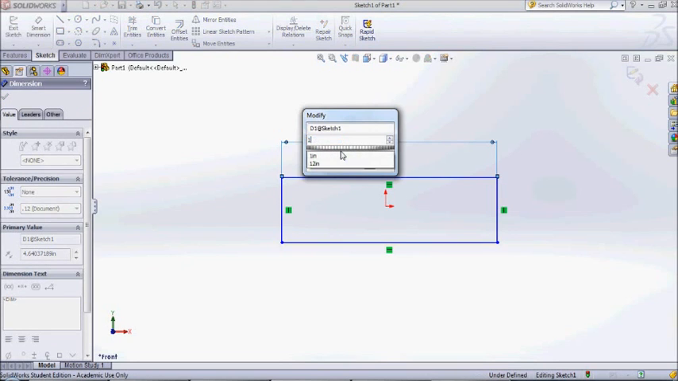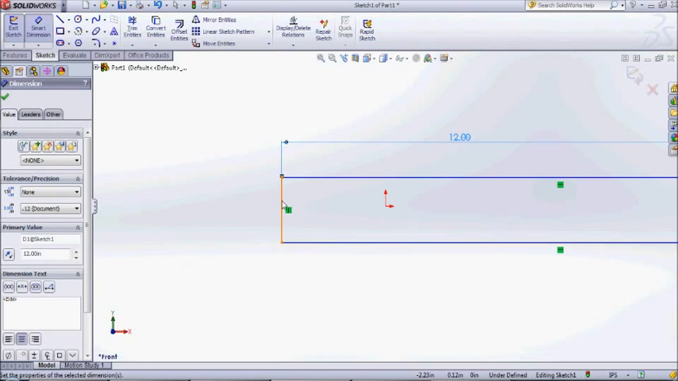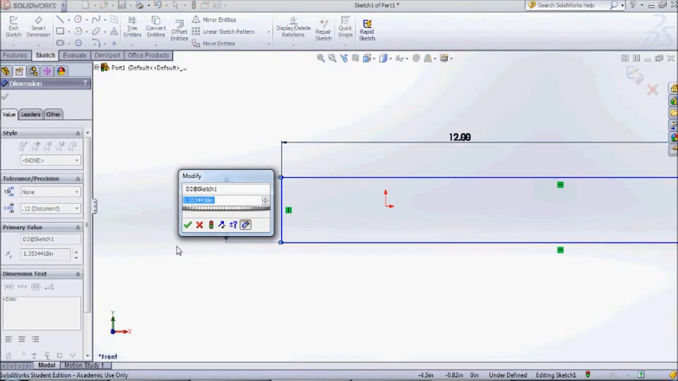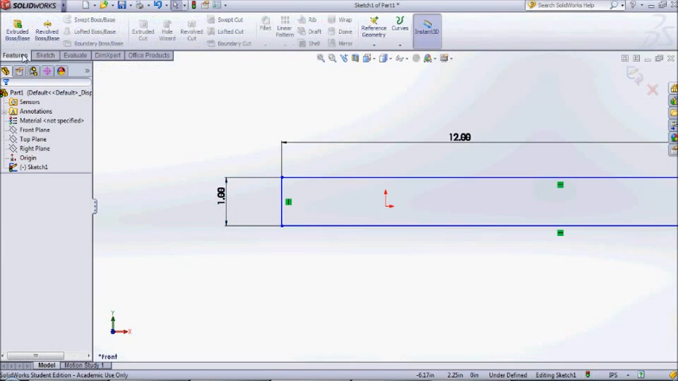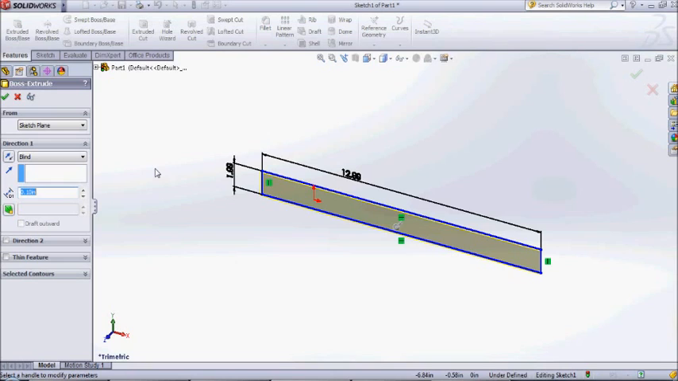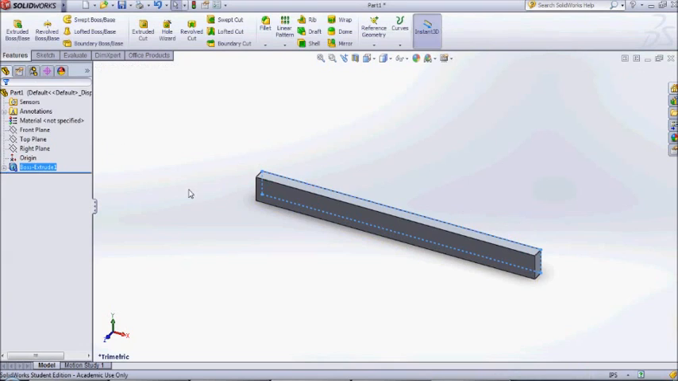I want it to be 12 inches long, 1 inch wide. And say okay. And now I'll extrude this geometry. And we're going to make it 1/2 inch thick. And I'll say OK.